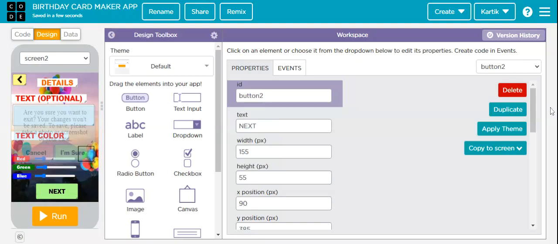Okay, so we have to select the next button. So I'll click on it. It's selected now. Now I will drag this a little bit here, a little bit here to make it up. Right. Now I will drag this label 4 and place it right here.